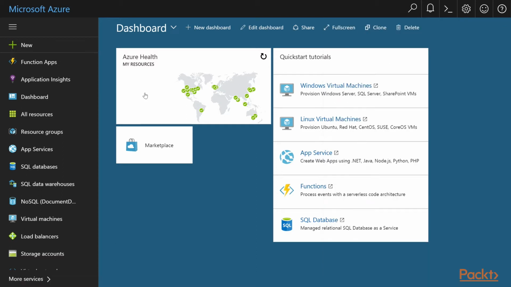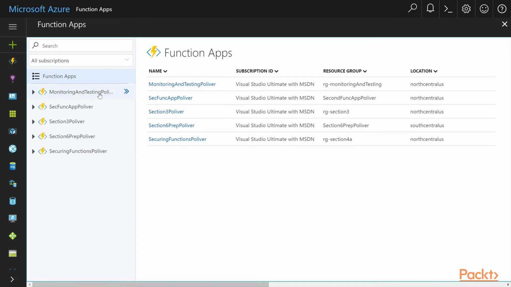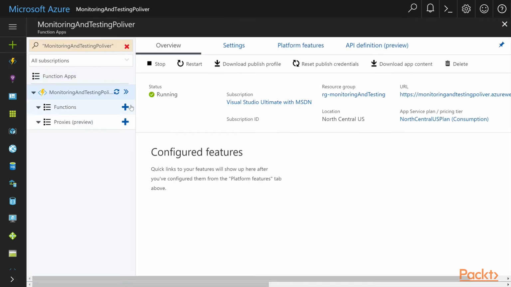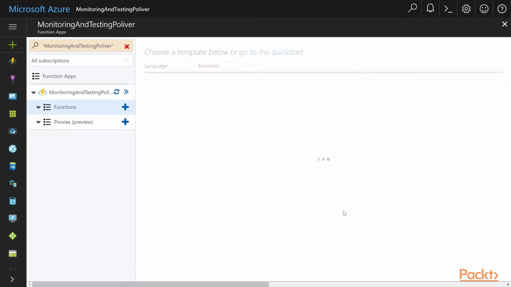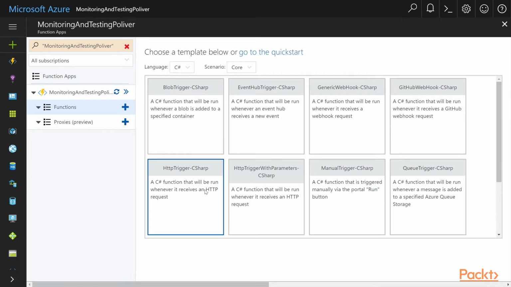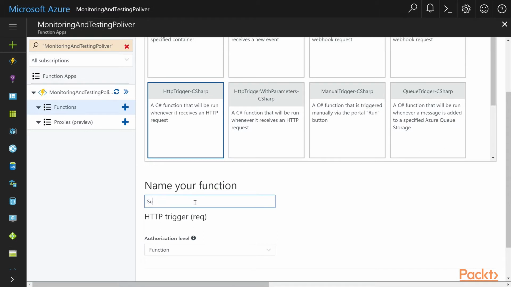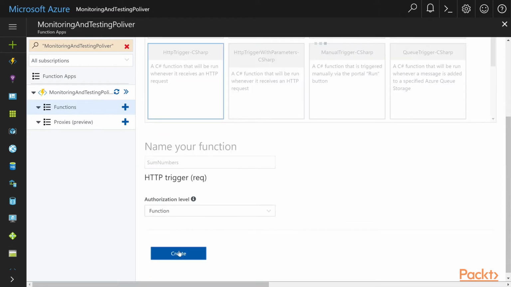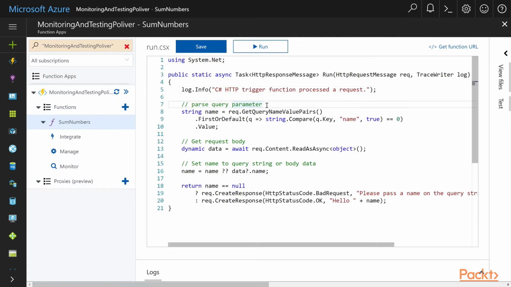And when you're ready, we're going to go ahead and navigate to this new function app. And here, we're just going to create a new function. Choose Create Your Own Function and filter to C#. And we're going to choose HTTP Trigger C#. Let's just name it Some Numbers, and the authorization level is fine. We'll create this. And we're just going to change this function a little bit.